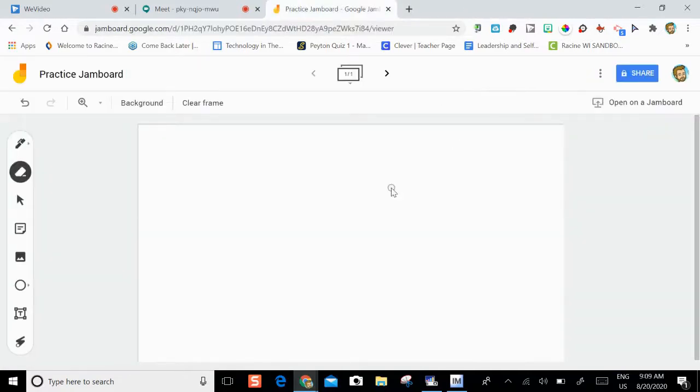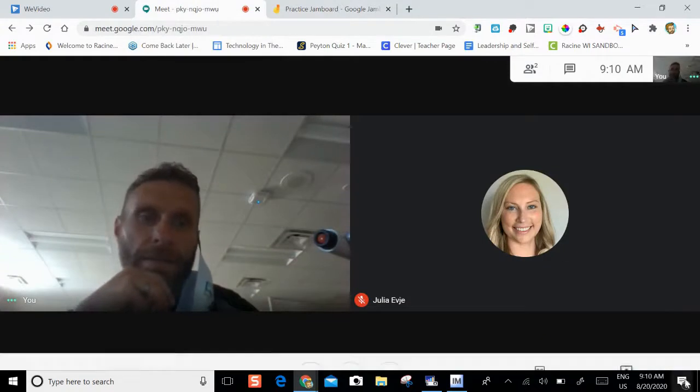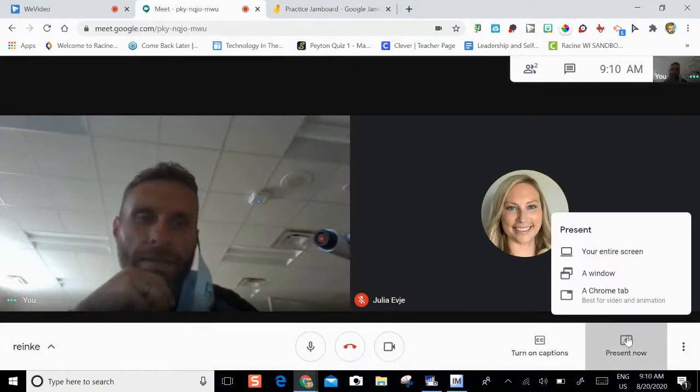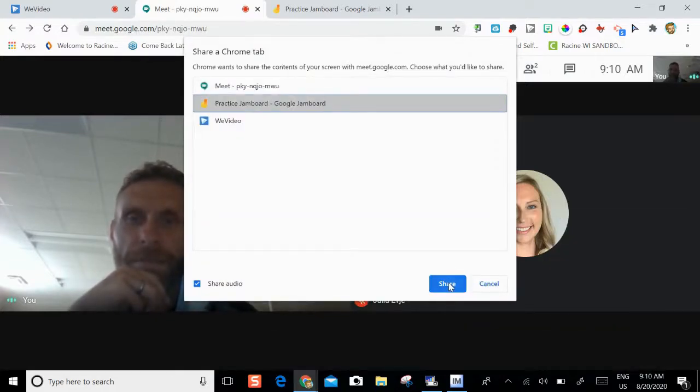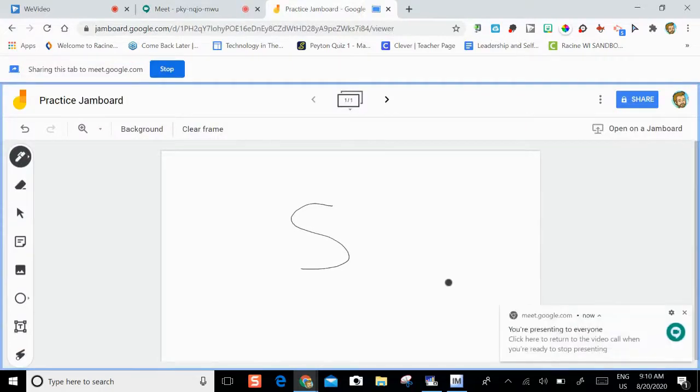Once you find that orange and yellow J, you can open Jamboard and start to use the program as a virtual whiteboard. Now, when you are ready to share this with your students, you can go to Present Now inside of Google Meet and click on the option A Chrome tab and pick the tab that has your Jamboard open. When you're inside of the Jamboard, now that you're presenting, your students will see everything that you write on here, any images that you put on your Jamboard, or items that you decide to share with them.